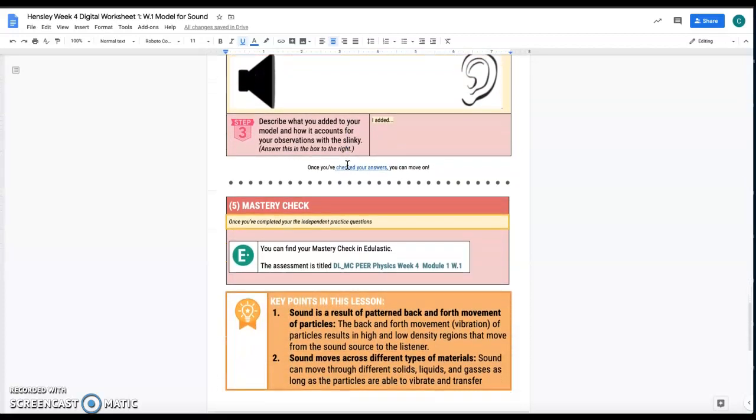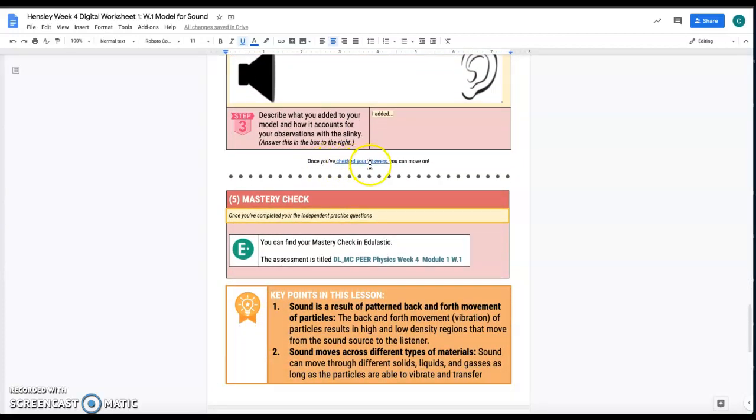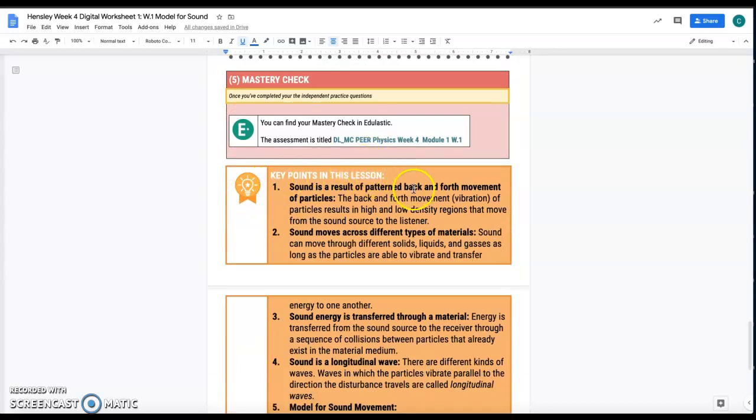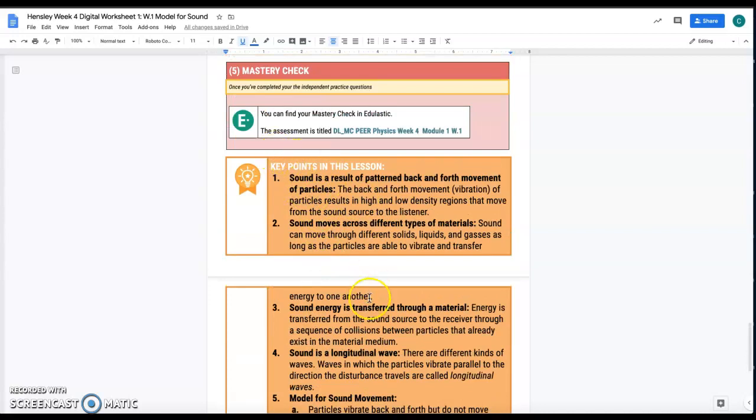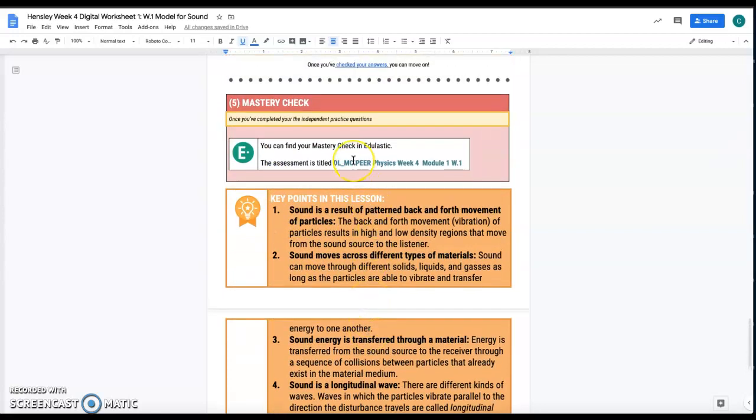After this experiment, which is much shorter, make sure you check your answers, read through the key points in the lesson. There are 5 of them, okay? Make sure you read all 5 key points before starting this week's mastery check, which is titled DL_mastery check Pure Physics Week 4 Module 1. That will be once again linked in Edulastic. All right guys, so this is basically all you have to do for Module 1 here.